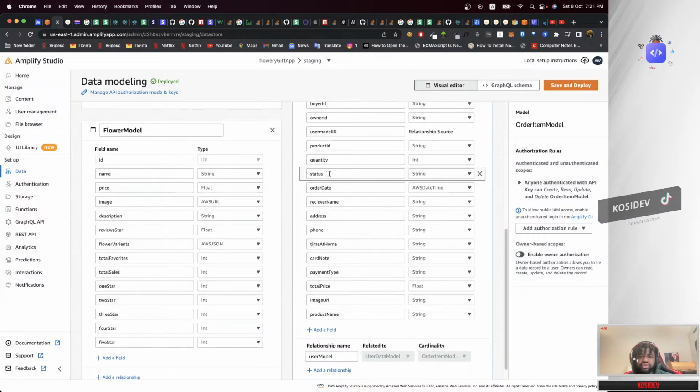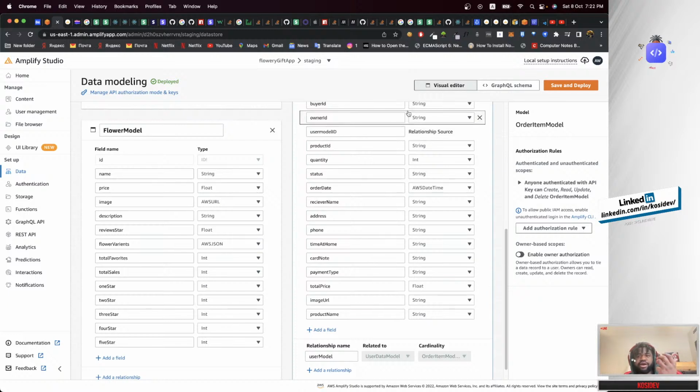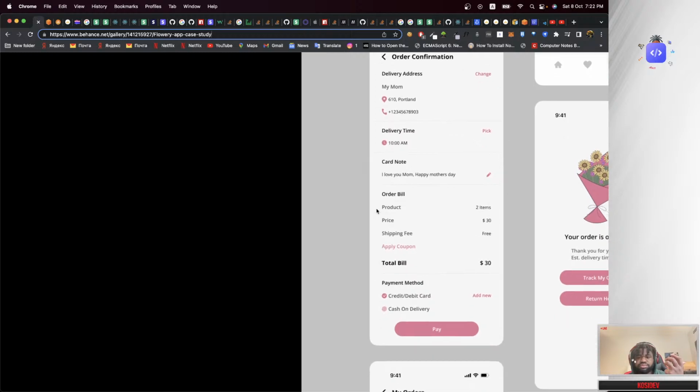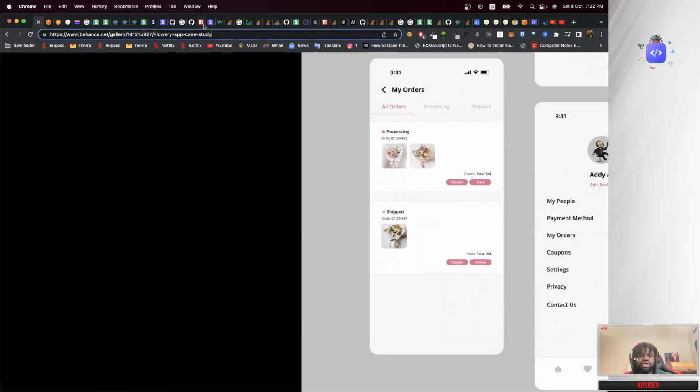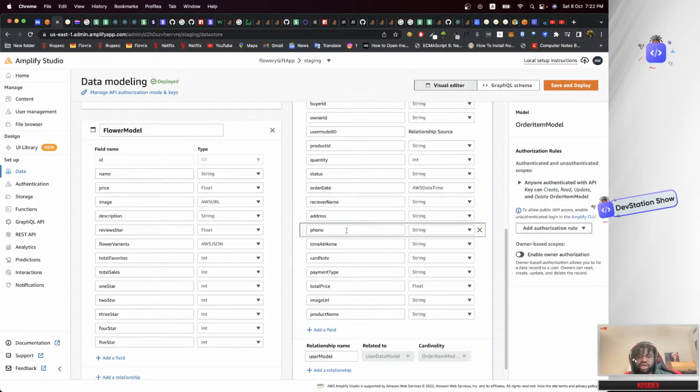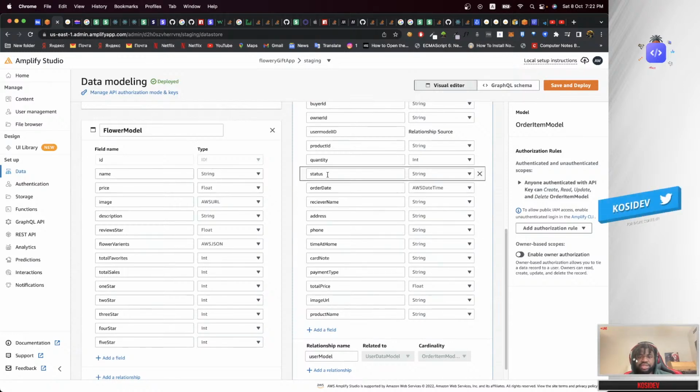And we have the status, like we can actually see in our design. On our design we have status for processing and shipped. So that's why we are using these status items.